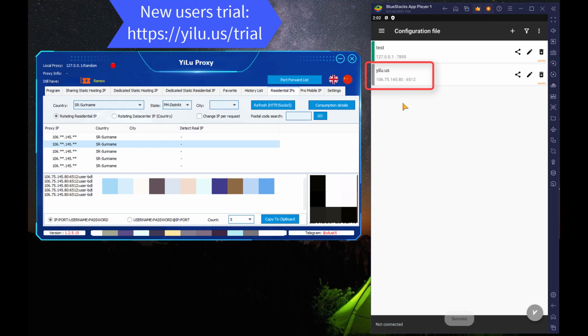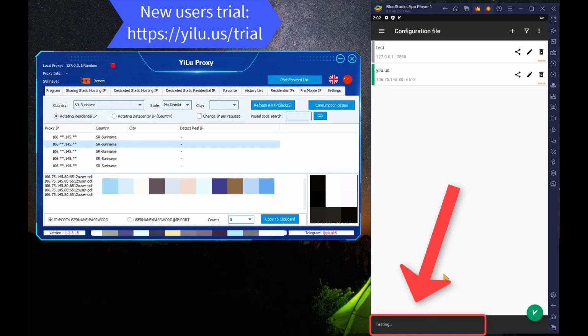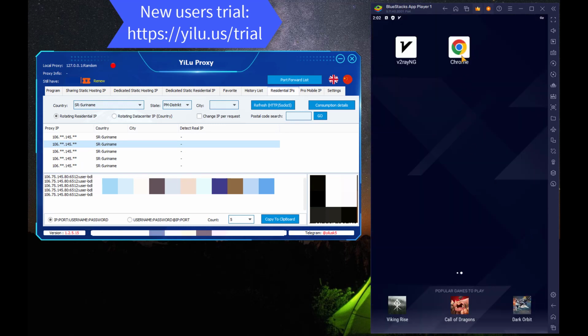Select the added proxy. Click V to connect the proxy. Test proxy. Open Chrome browser to test IP address.